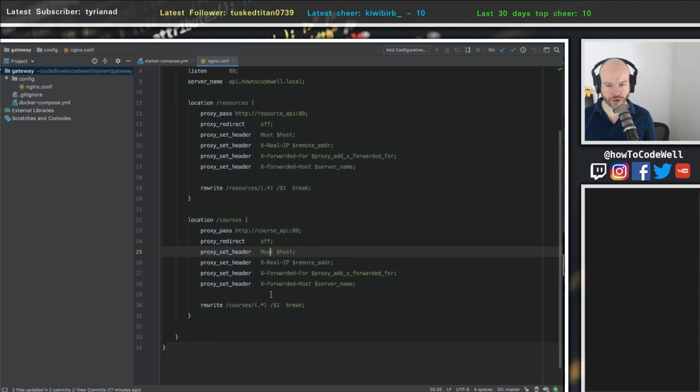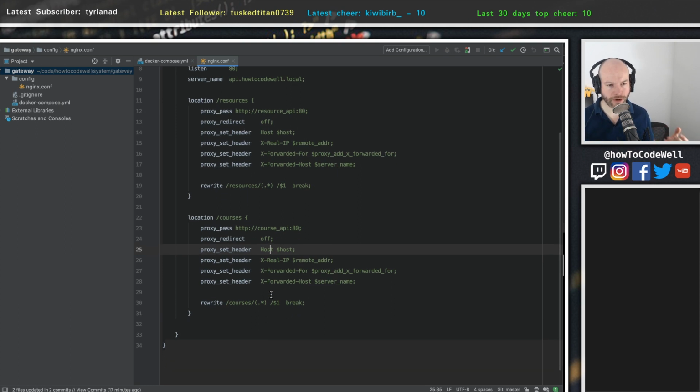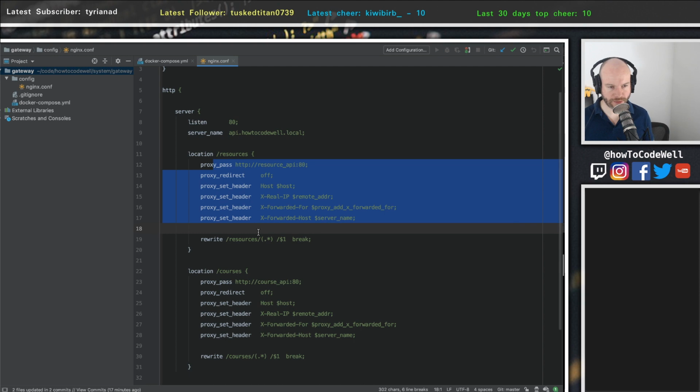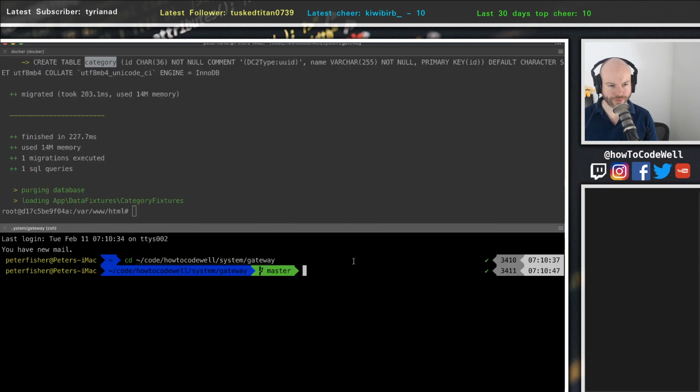So we now have two separate containers, microservices, I suppose you could class them as. That one is dealing with the courses, one is dealing with the resources. Both have separate databases. Okay, so I'm going to do a Docker down, I think. Let me think. Because what I need to do is restart that Nginx. Docker ps -a.